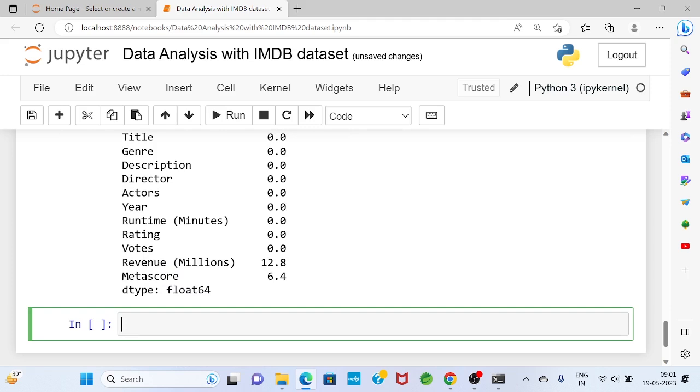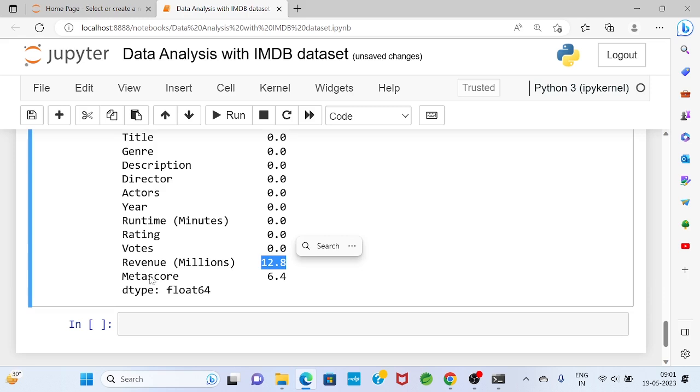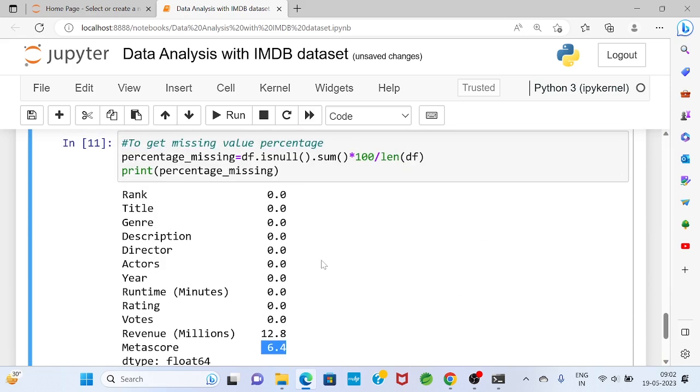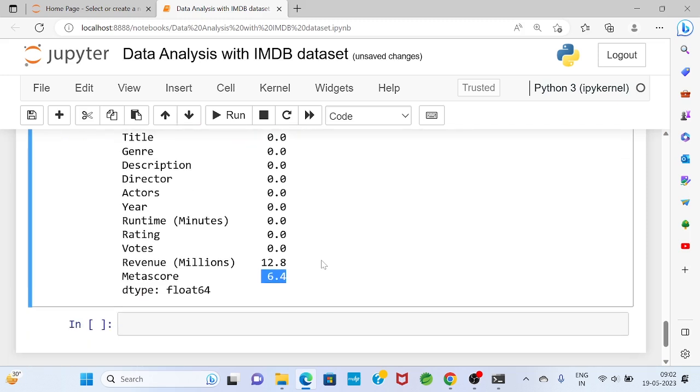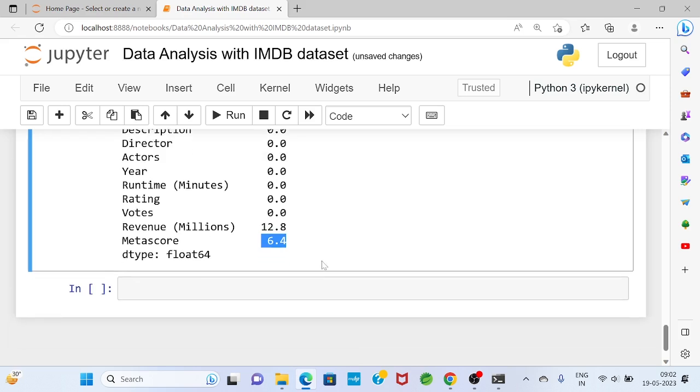So you see, the revenue column has 12.8% missing values, and the Metascore column has 6.4% missing values. Okay, so in this way we can find the missing value percentage. Then we will move forward. Once we have seen that two columns have missing values, we need data cleaning. So we will drop.